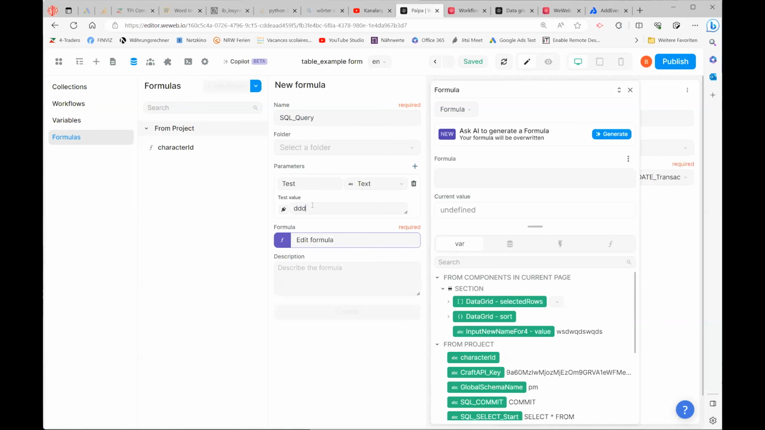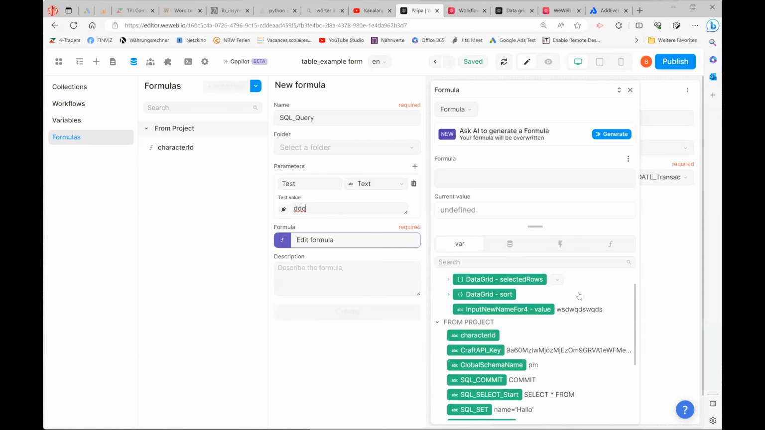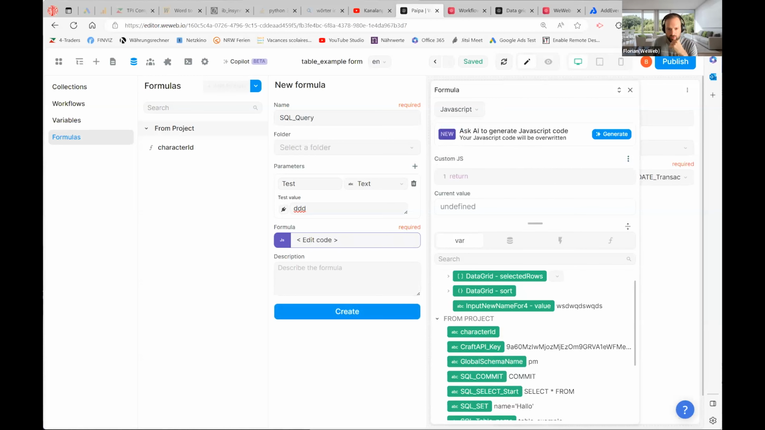Perfect. And on the right, on the formula, let's do it properly. Let's toggle it to JavaScript. You see you've got formula at the top of the panel on the right, and in here you can instead use JavaScript. You see you've got return. So let's create your string in here, after return.